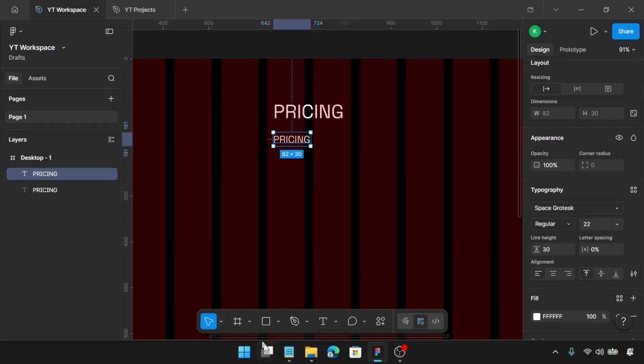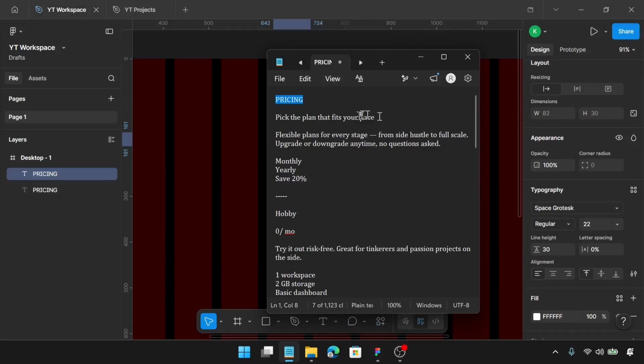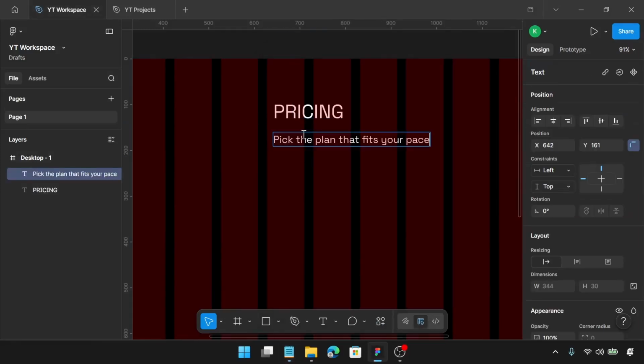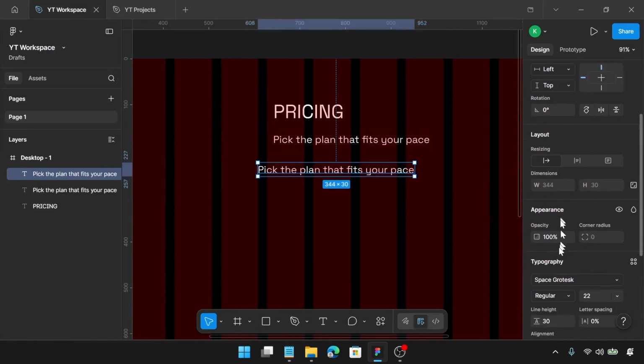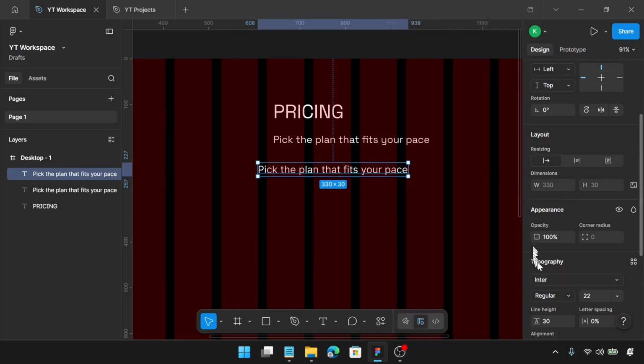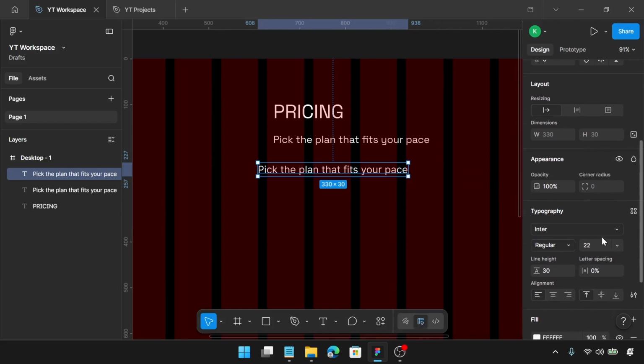Let's now grab our text, and I'm going to copy this and then paste. I'm going to create another copy of this text box. Let's change the font to Inter. Size is going to be 18 and the line height is going to be 26.